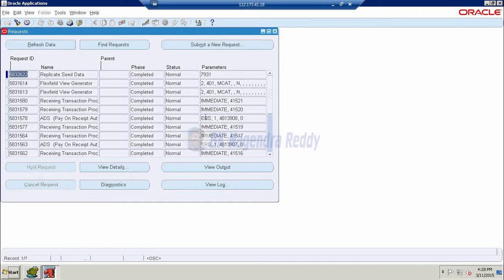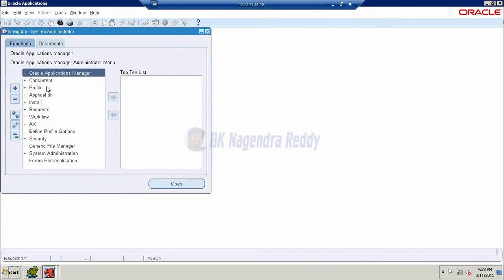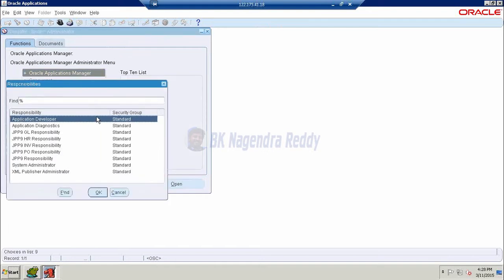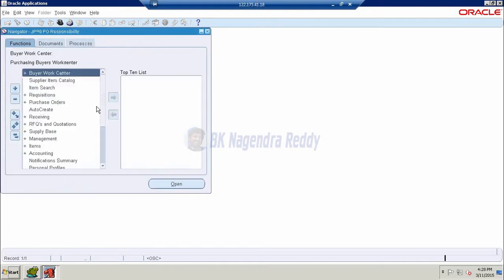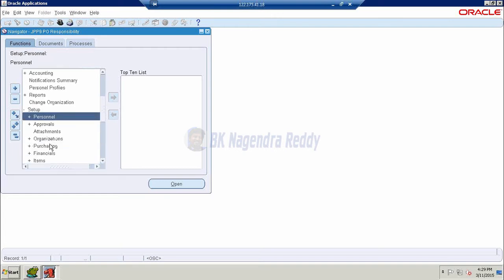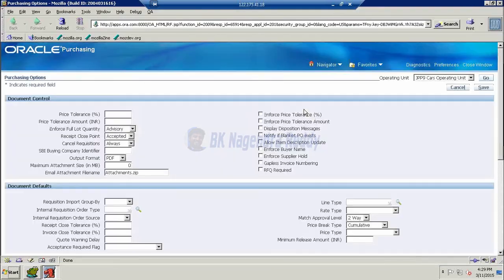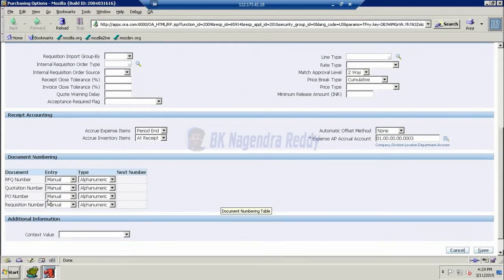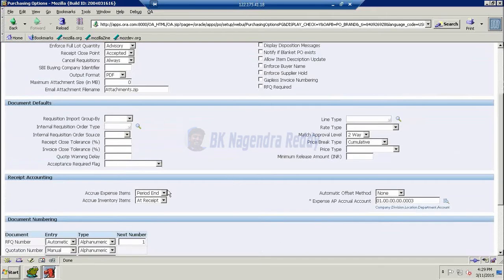Now once this program has completed normally, we can go and check in our PO responsibility. Go to purchasing options. The numbering is generated. So here we can generate the number either manual or automatic. Now we want to generate the number automatically.